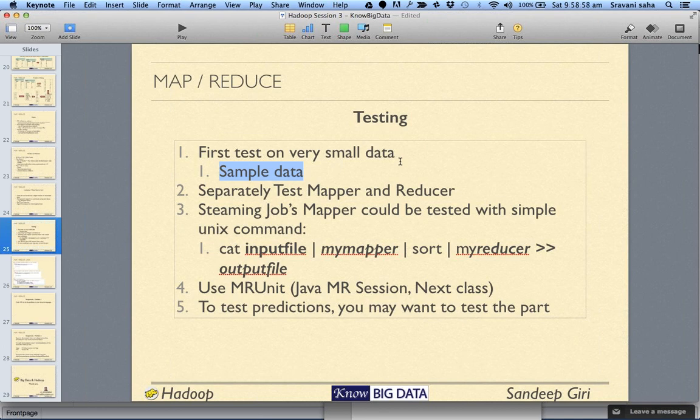So whenever you are working on small data, even during testing, you do a random sampling of data. Almost every tool in the big data domain provides you a way to find a random sample of the data. We will talk about it when we discuss Pig. So find a random sample, and separately test your mapper and reducer. After you have separately tested your mapper and reducer, you can run them together this way.